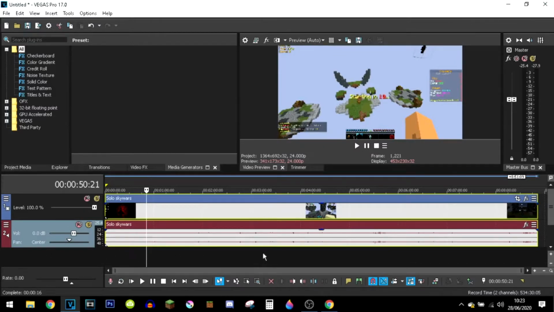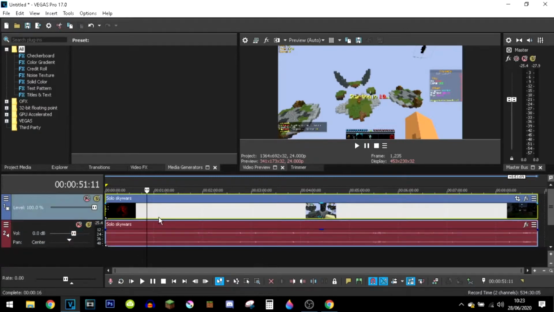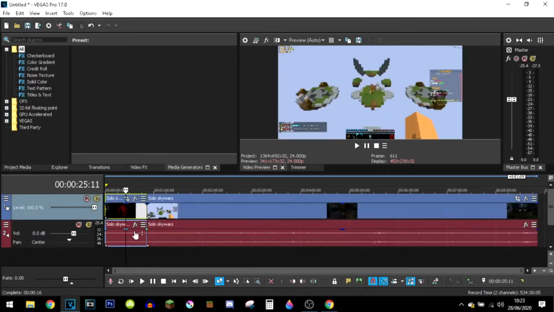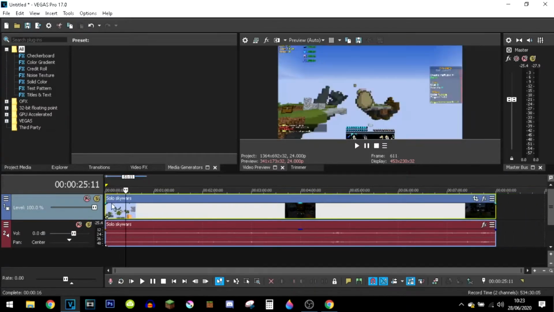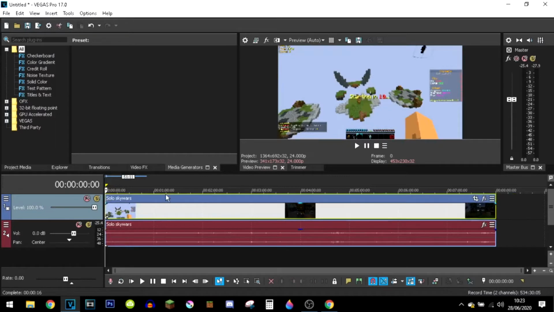So all you want to do is find S on your keyboard. Make sure your clip is highlighted. Click S, that's going to split. Click on the previous clip and click delete. That's going to delete it. And then drag this to the start. And that will be the start of the game.